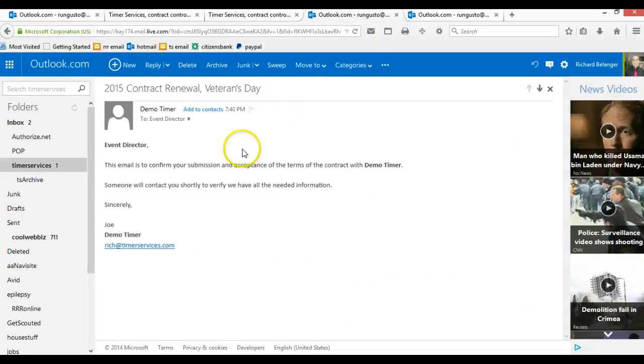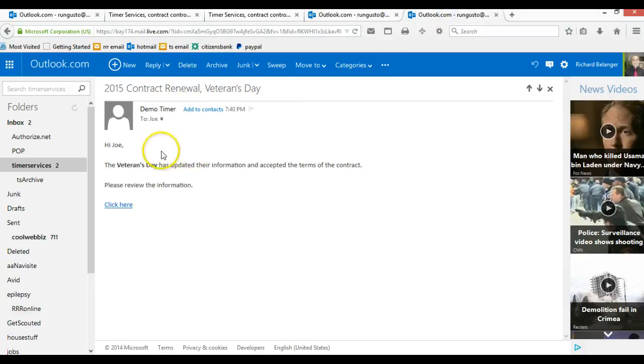And here it is. The event director got this email. This email is to confirm your submission and acceptance of the terms, and someone will contact you shortly to verify all the information. And that same click also sent a note to you, the timer, and this is the timer email. It says, "Hi Joe, you're Joe Demo, and Veterans Day has updated their information, and to review the information you click here." So you're notified when they do send that information back in.